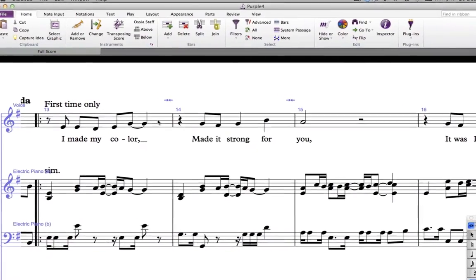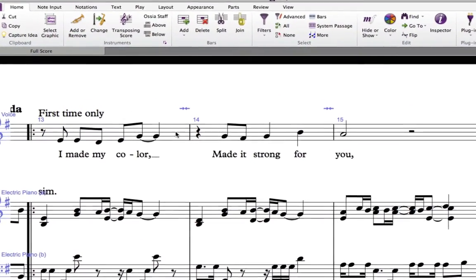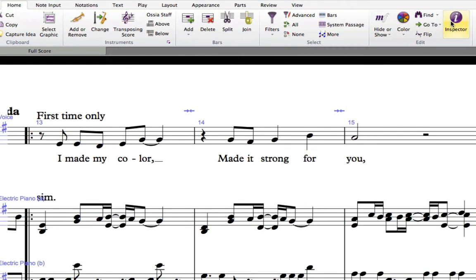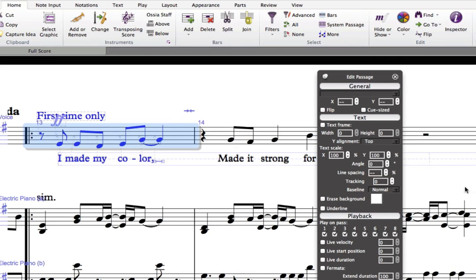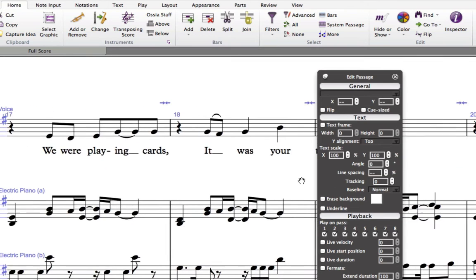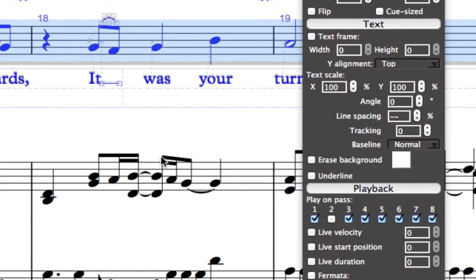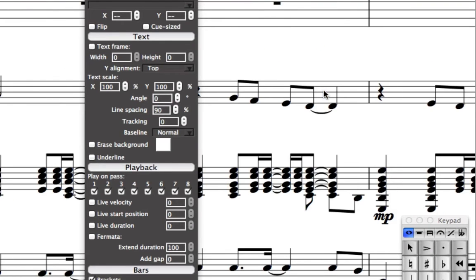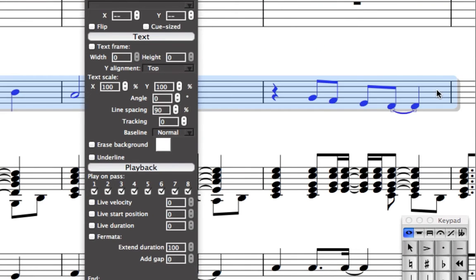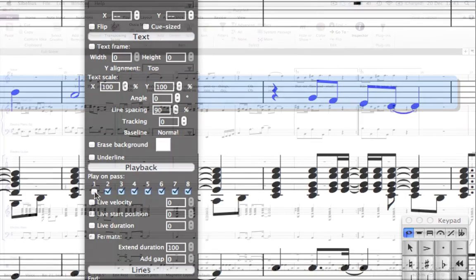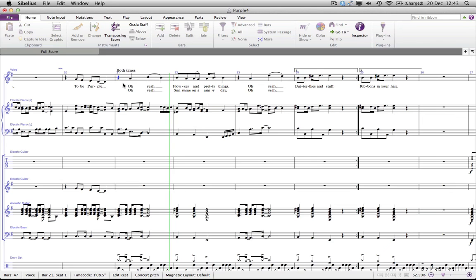To make this work, you get to play for the first time with Sibelius's Inspector. Open the Inspector by going to the Home tab on the ribbon. The Inspector is also context sensitive, so it will change based on whatever you have selected in your score. To make the vocalist perform the first time, but not the second time, select bars 13 to 20 of that part and uncheck the 2 checkbox under Play on Pass. Now, repeat this process with the guitar solo, but this time uncheck the number 1. Finish off working with repeats by playing back your score, and you should notice all of those changes that you have made working in combination.